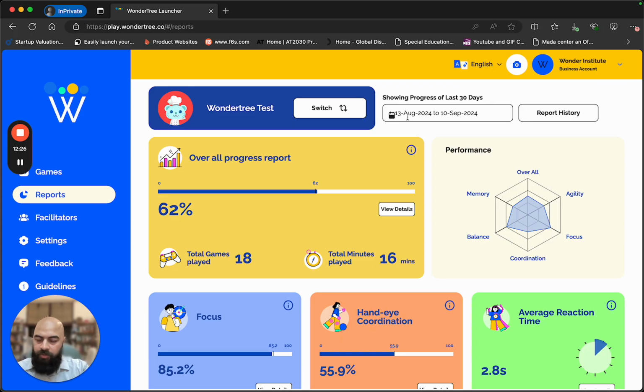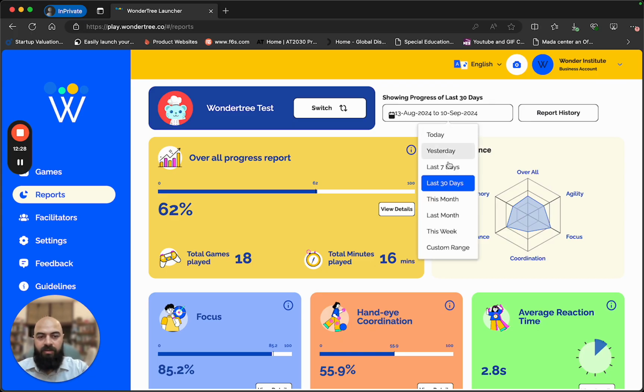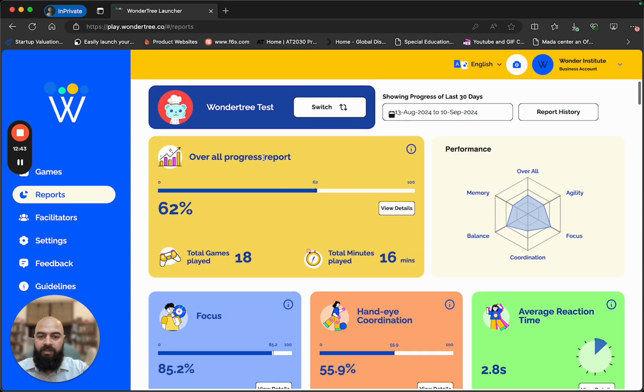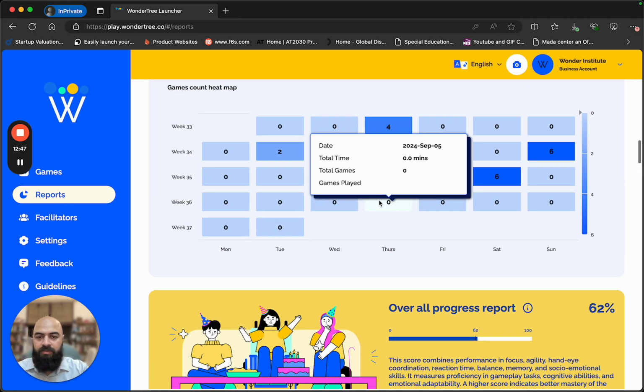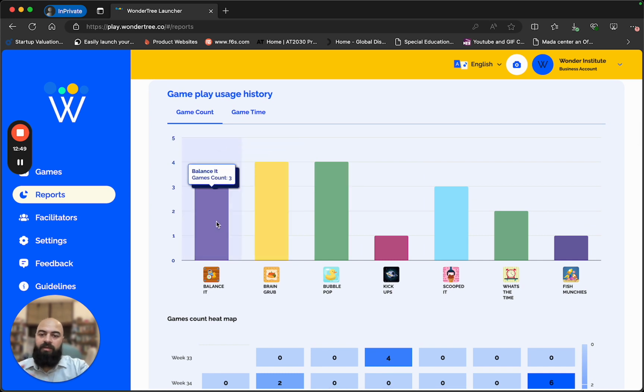And I forgot to mention, but you can select the date from here. So you can view the report for the last 30 days, last 7 days, yesterday, this month, last month, this week, and even select a custom range. Right now we're viewing the progress for 30 days. And we're also seeing that in 30 days, Balance It was played 3 times, Brain Graph was played 4 times, and Bubble Pop was played 4 times, and so on.